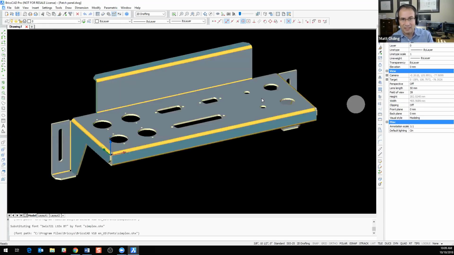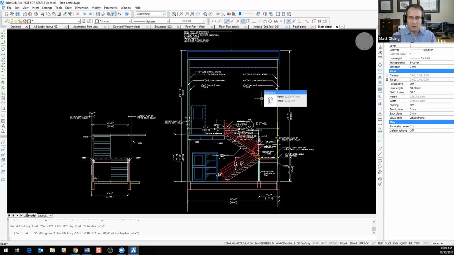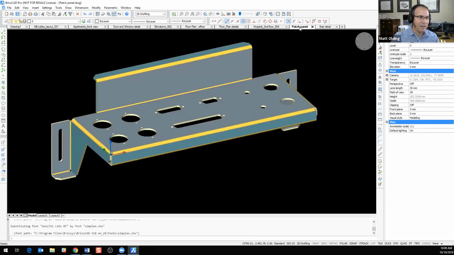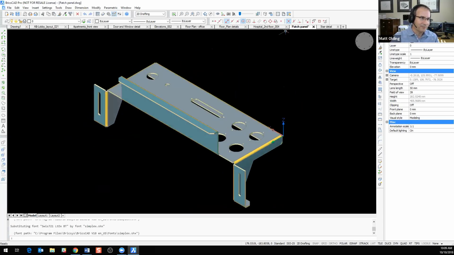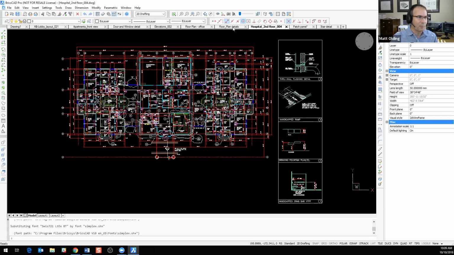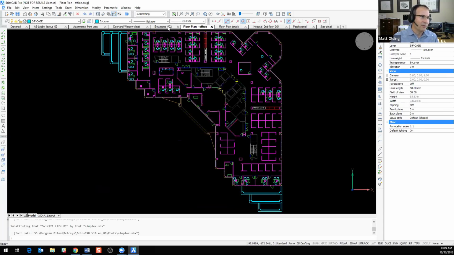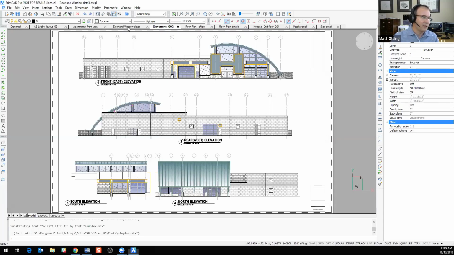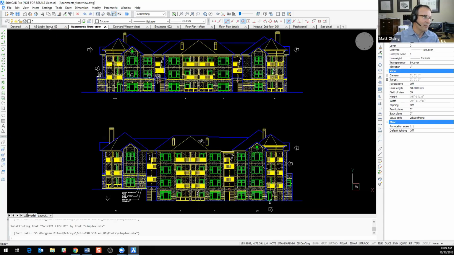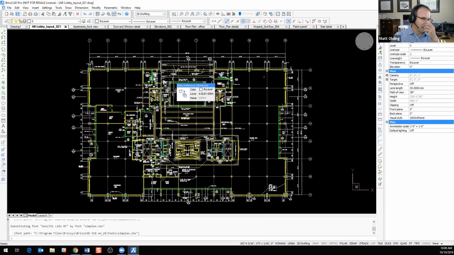DWG for 2018 drawing files. So your files are great and they all come up with no problem. As you can see here, I got a variety of different drawing files, from a 3D sheet metal part here to a hospital floor plan and a couple other different floor plans and elevation, apartment view, and this nice lobby drawing that I like a lot.